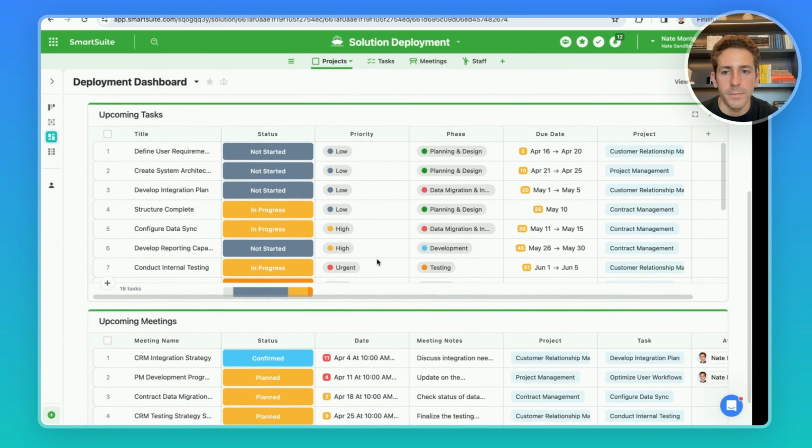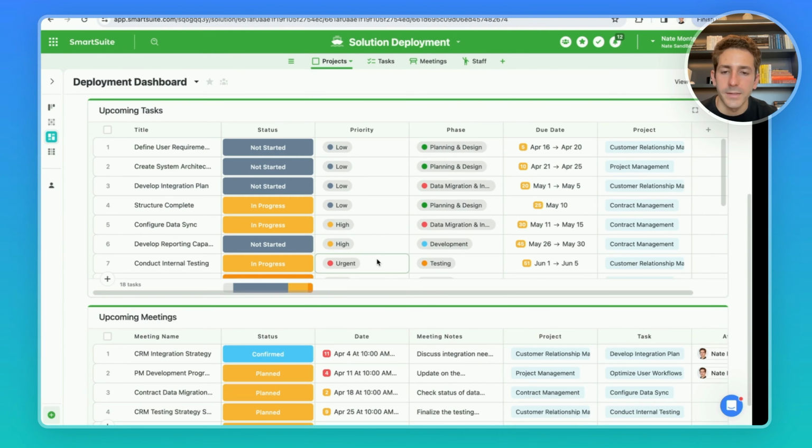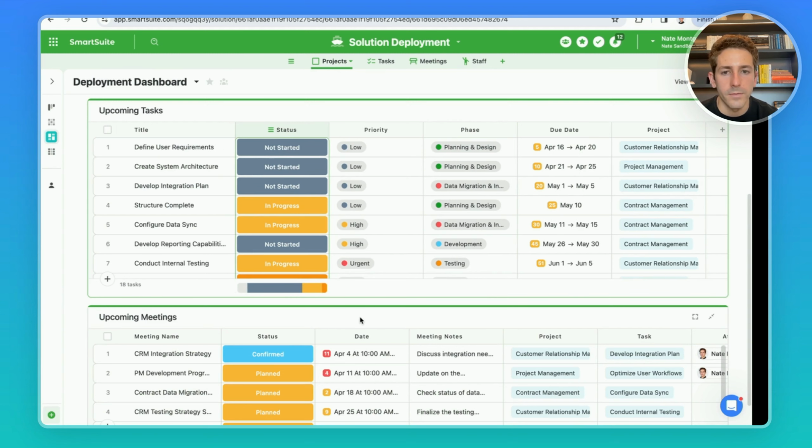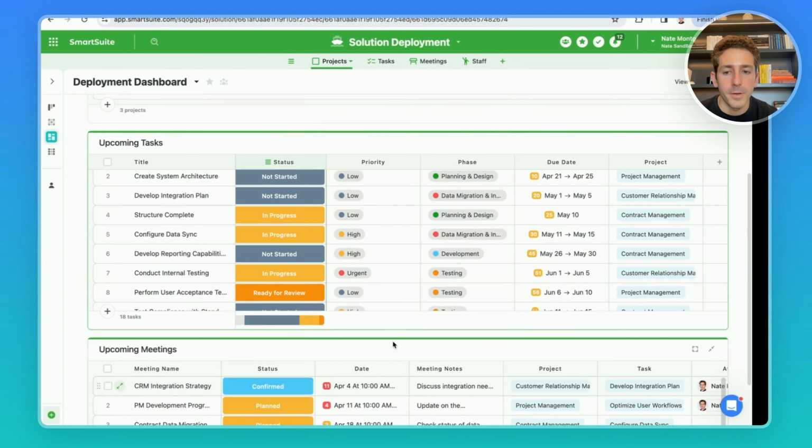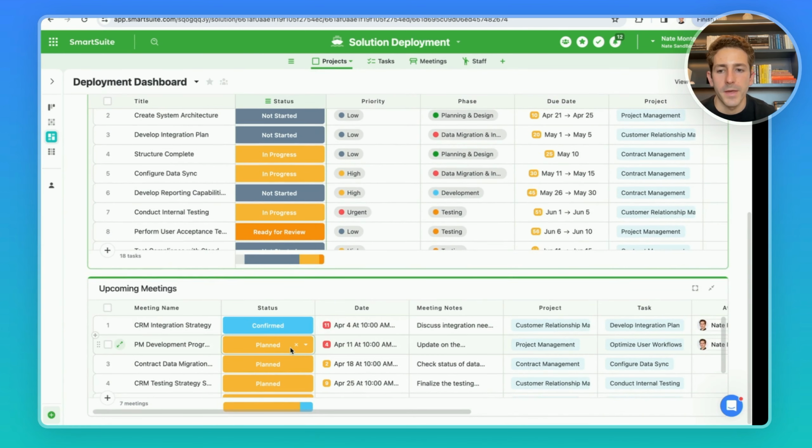And when we scroll down to upcoming tasks, we can see anything that hasn't been completed yet, sorted by due date, so we know what is upcoming next for the SmartSuite solutions that we're rolling out, and how we're progressing into turning these solutions into live solutions. The upcoming meetings widget is going to do the same thing and show us upcoming meetings where we're discussing the tasks and work being done with regards to these projects.